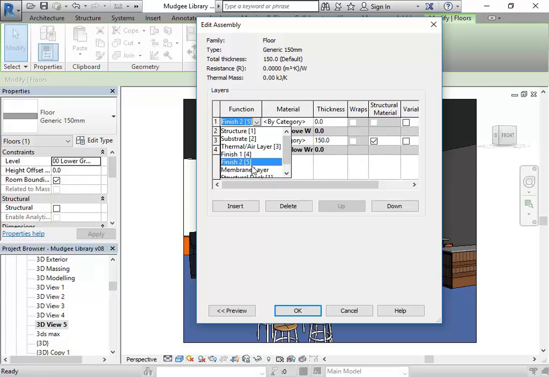So when two walls cross over each other, it doesn't try to connect the outside, say the brickwork from the outside, to the plasterboard on the inside. So that's why you've got the two options. Okay, so generally you want to use finish 2 for interiors, and then I'm going to change the thickness there to just 20, and I'll go and make a nice floorboard material.